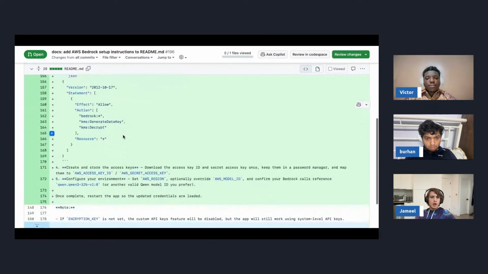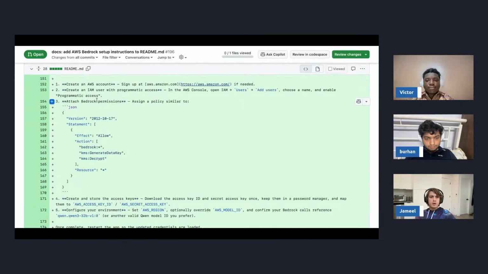This is different than the way that I do it on AWS. I just click the check mark next to Bedrock all. Do you know what I mean? That would work just the same as this one. Okay, so it's the same.